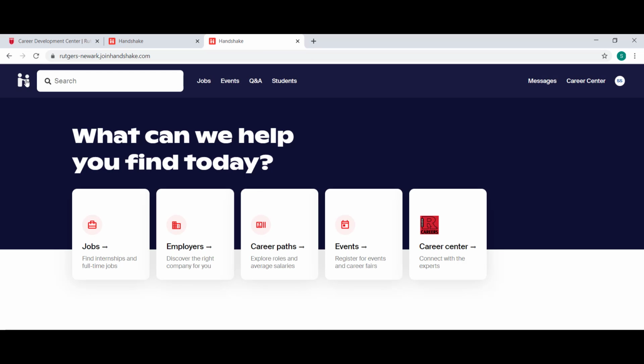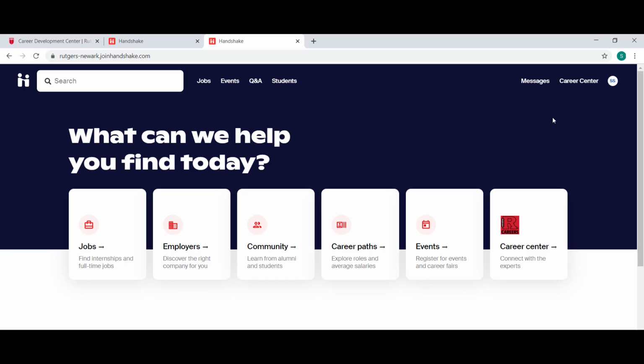So I'm gonna go back to the home page. So this is Rutgers New York Handshake. As you can see, it has a lot of resources, a lot of great information. If you want someone to actually sit down and walk you through it more individually, please feel free to use the Career Center tab to schedule an appointment with one of our career coaches, and we'd be more than happy to kind of walk you through it.